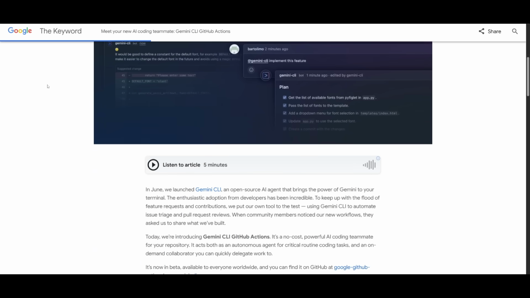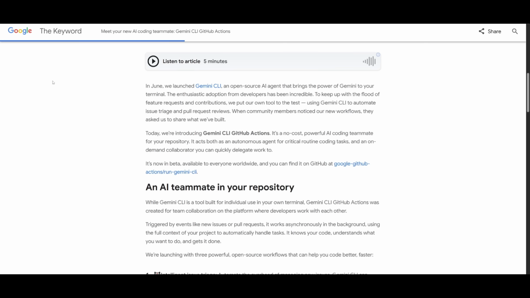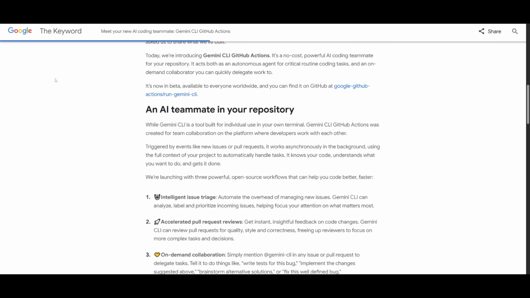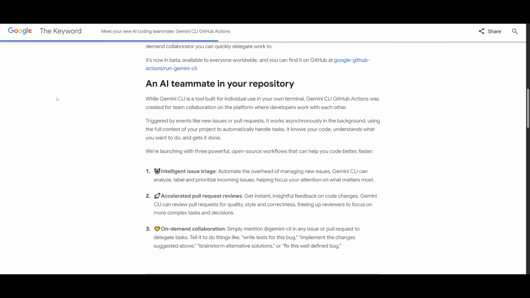This is where it acts as an autonomous agent that can handle routine coding tasks, as well as an on-demand collaborator that you can delegate work to. Currently in beta, but you can see that it has a lot of cool things attached to it, like an intelligent issue triage that can automate the overhead of managing new issues. You can also accelerate pull request reviews, as well as have it on demand to help you brainstorm, work on different fixes, or simply delegate work to.